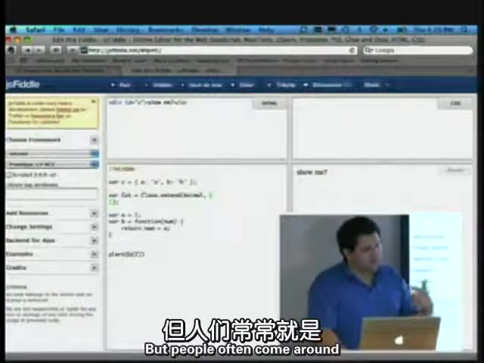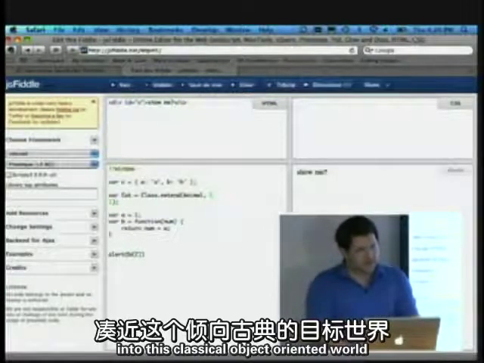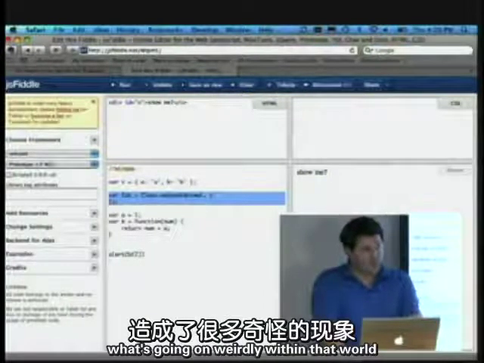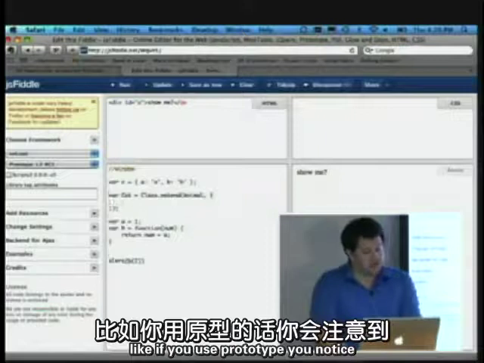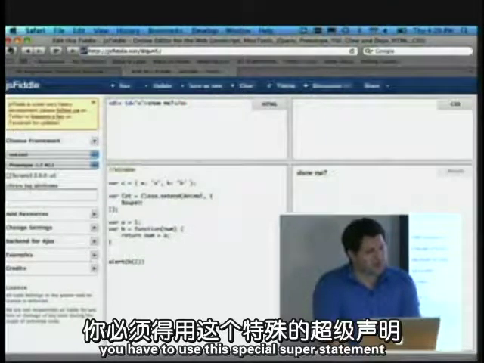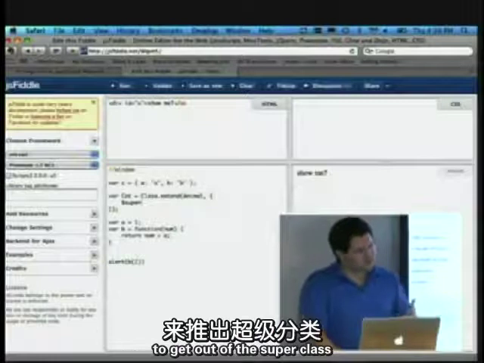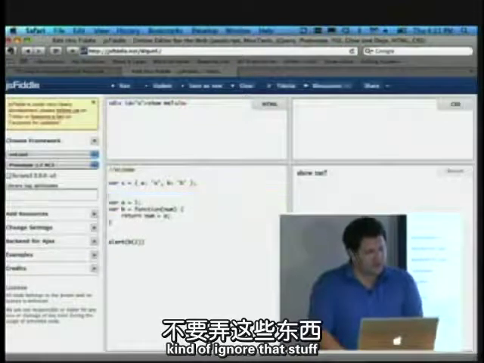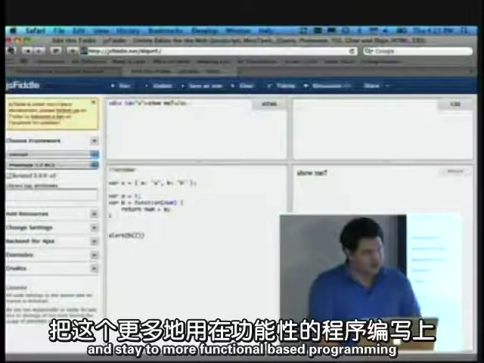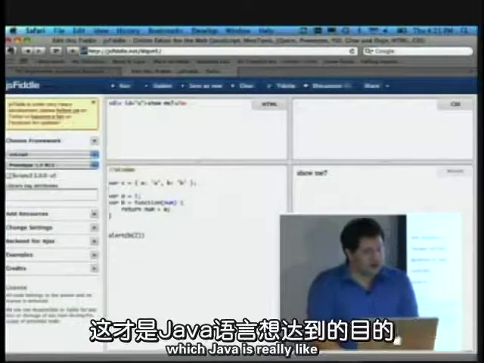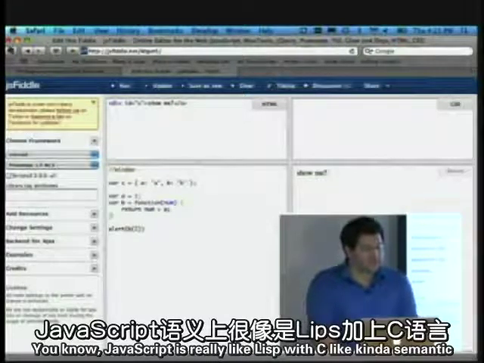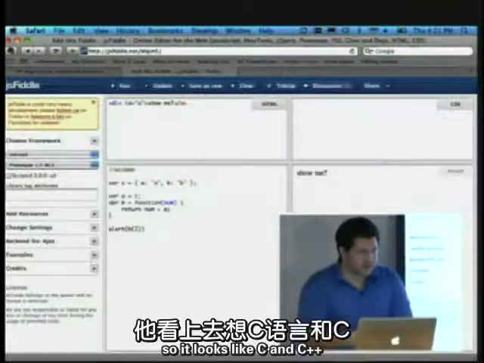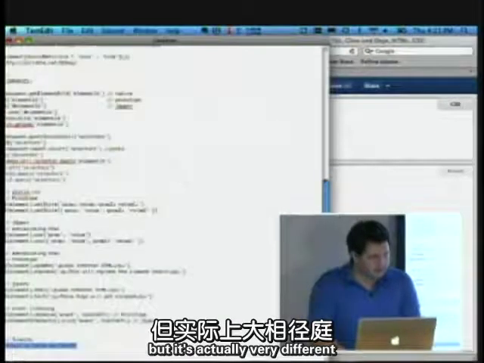But people often come around, they try to fit themselves into this classical object-oriented world, and they run into a bunch of stuff that's going on weirdly within that world. Like if you use Prototype, you'll notice you have to use this special super statement to get up to the super class, and weird things happen. So I'd really highly recommend you ignore that stuff and stay to more functional-based programming, which JavaScript is really like. JavaScript is really like Lisp with C-like semantics. So it looks like C and C++, but it's actually very different.